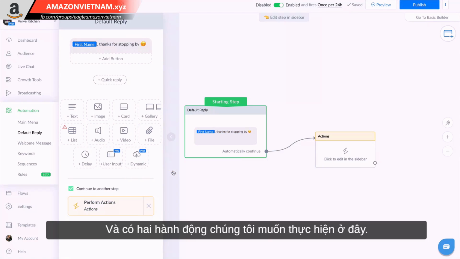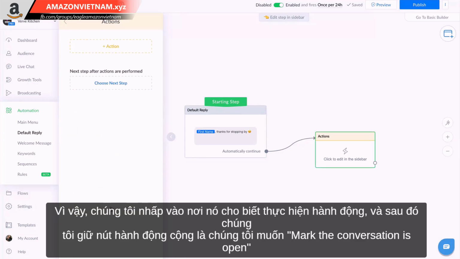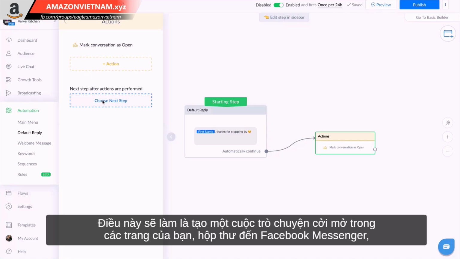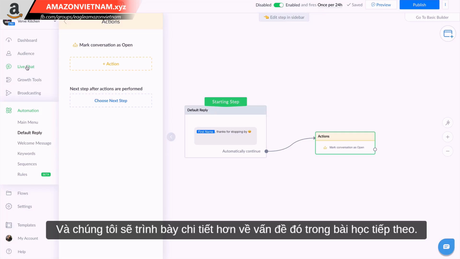And there are two actions we want to perform here, so we're going to have to add two action items. The first one, so we click on where it says perform actions, and then we click the plus action button, is we want to mark the conversation as open. What this is going to do is create an open conversation within your page's Facebook Messenger inbox and also within the live chat area of Manychat. And we'll cover that in more detail in the next lesson.